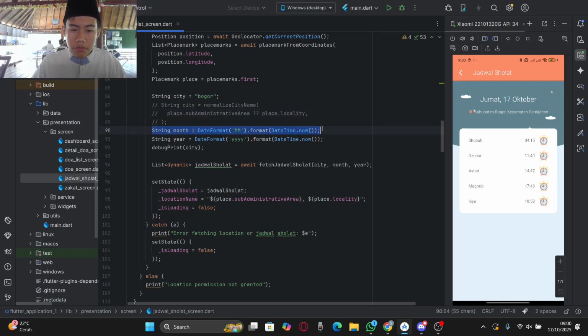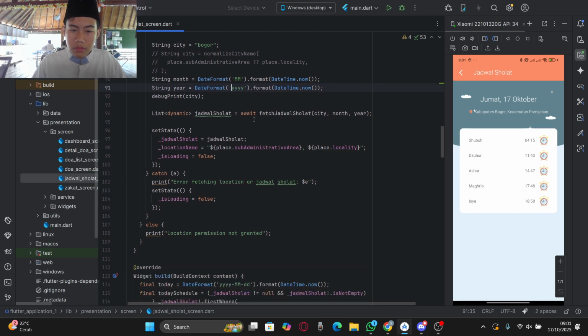Then over here, this will format the month. So the string name is month, and what's the month? It's date format month from date time now. So it'll ask your device for the month. For example, maybe it's May. So I'll say the month is May. Then for the year, it'll take the data from your phone again, and then it'll say the year. And then this list over here is going to be for this, as you can see over here.